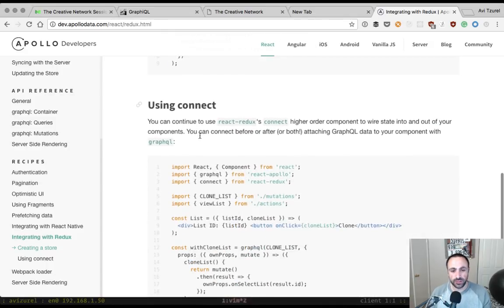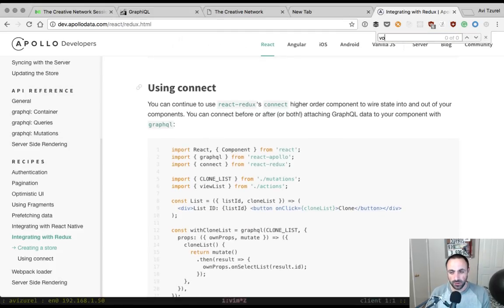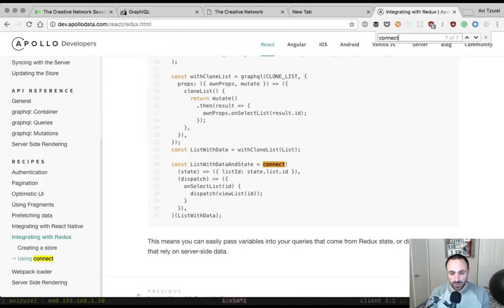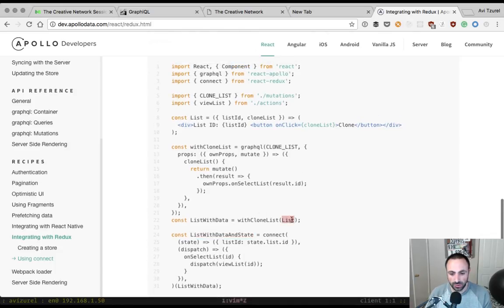So let's see. We can continue using connect. Where is connect here actually? Okay, so I see connect, and then we have state, list ID, state.list.id, and then we have a dispatch, and then list with data and state. Okay, and then this is the list. So here with clone list is graphql, and then graphql clone list from mutation.